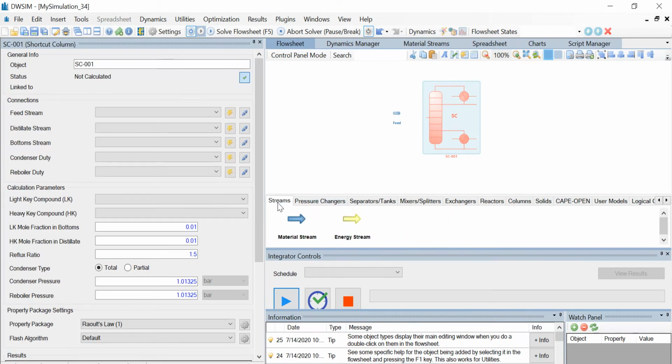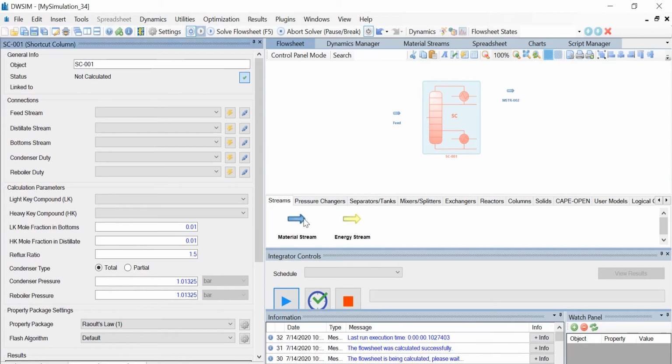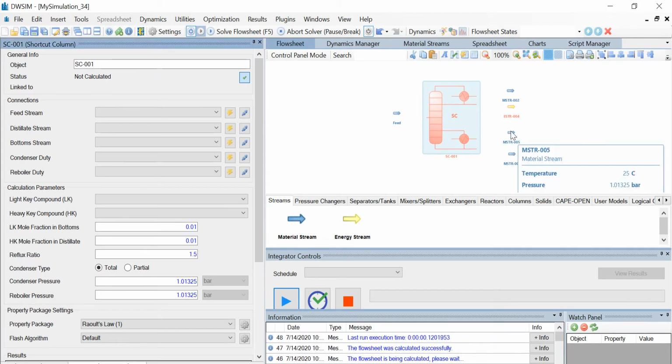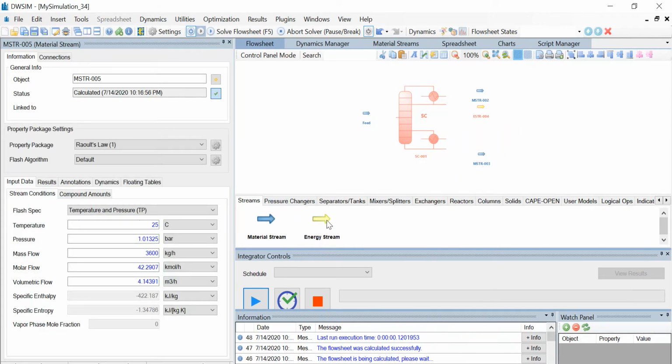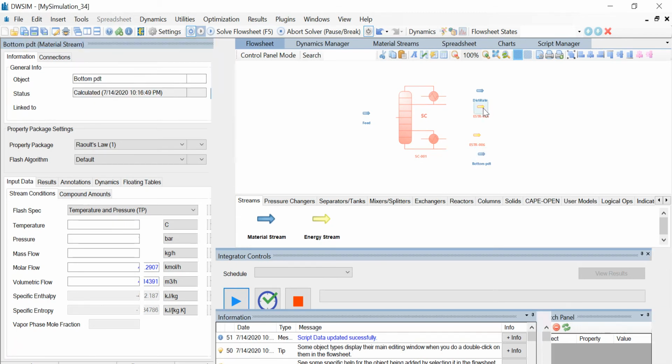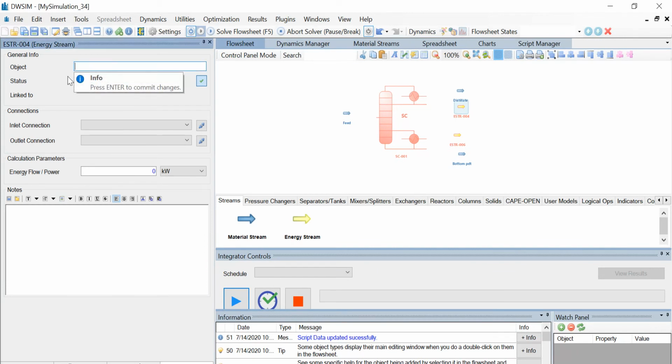Now let's introduce two material streams and two energy streams for the column. Change the name of the top material stream to distillate. And that of the bottom material stream to bottom product. Now change the energy stream on the top to condenser duty or C duty, and that of the bottom energy stream to reboiler duty or R duty.